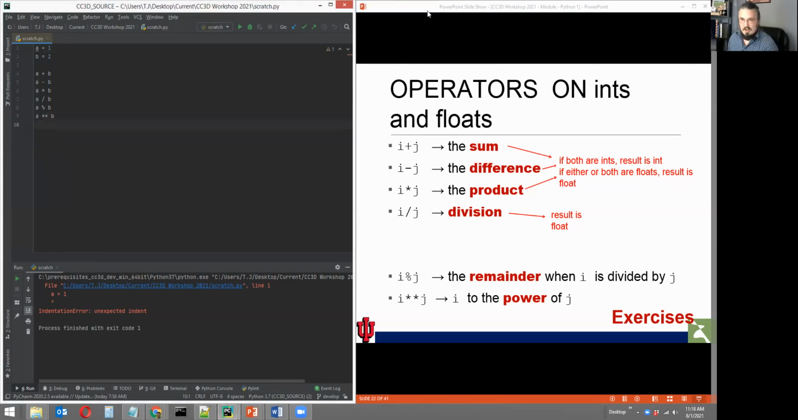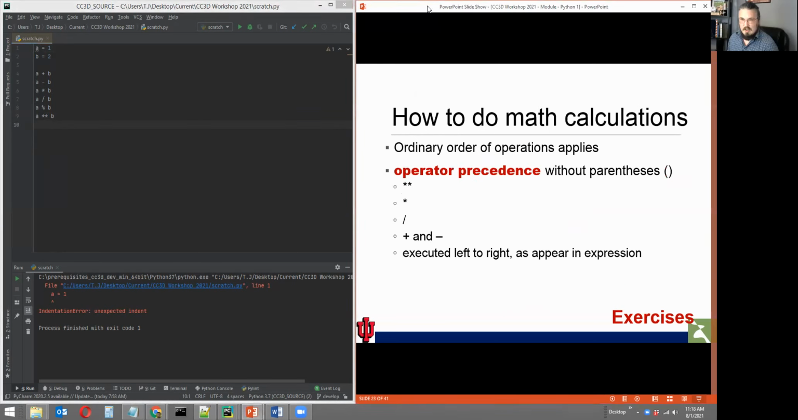All right, let's continue. Yeah, as mentioned, ordinary order of operations applies for doing arithmetic calculations.